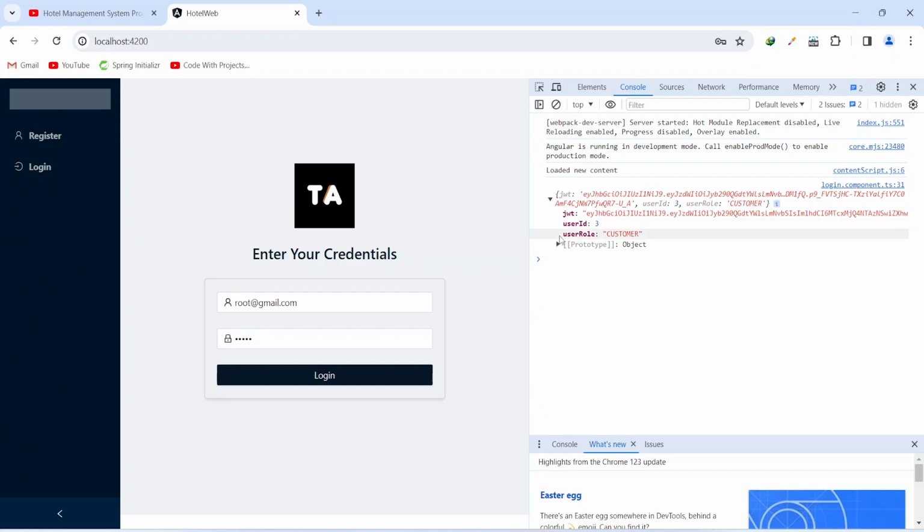And that's it for today's video. In the next video, we will create storage service and we will store these details in the storage service. And after this, we will write the code to redirect the user to their respective dashboards according to their role.